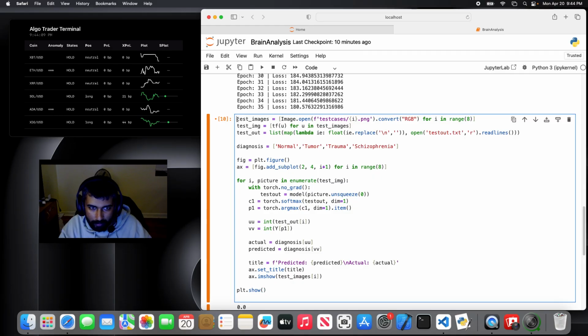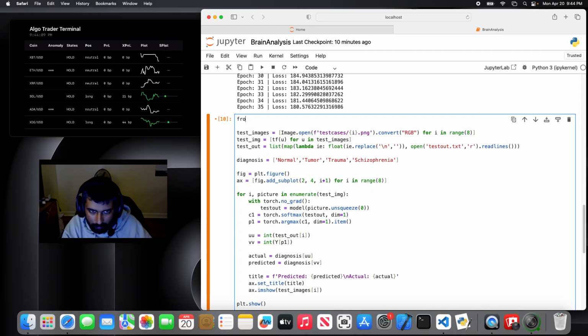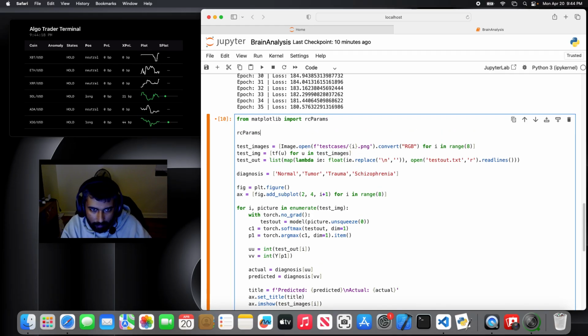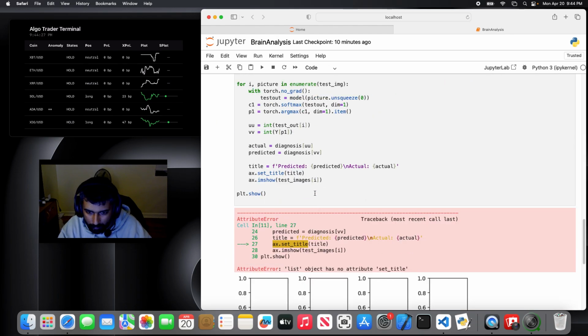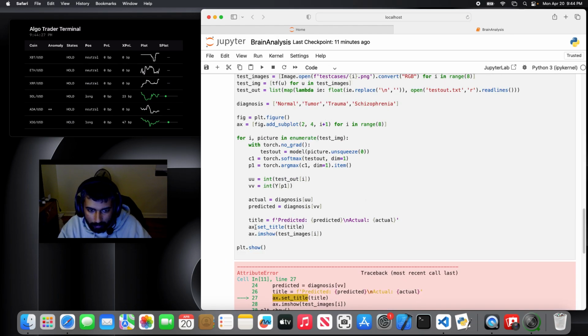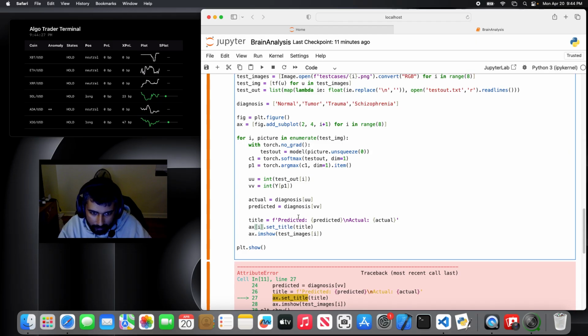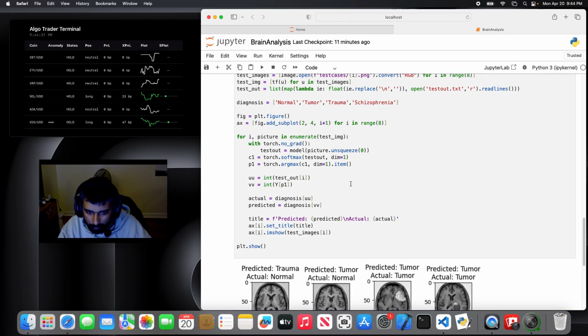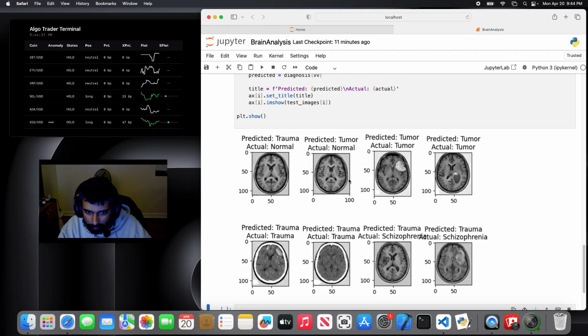And before I forget, let me also spread some of these plots out. So I'm going to do from matplotlib import rcParams, and that is going to be rcParams of figure.autolayout equal true. So let me run this. Oh right, I had to index the plot as well. So this will be ax of i, and here we have it.